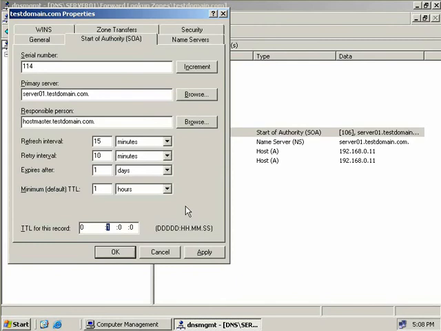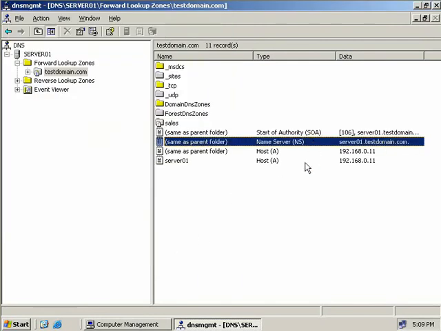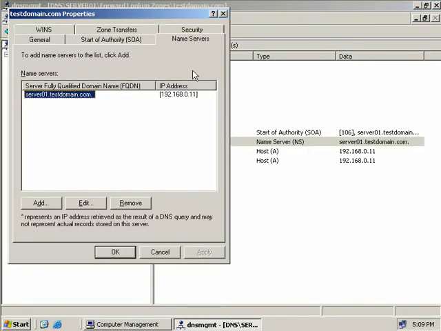Well, the next thing we'll do is take a look at the name server record. So we'll cancel this one out here and have a look at our name server record. Now the name server record is used to notate which DNS servers are designated as authoritative for this particular zone. Here we can see that it defaults to server01.testdomain.com as being the name server for this zone. If we double click on this, it'll take us straight to the name servers tab on our testdomain.com zone properties. So we can see down here that server01.testdomain.com is the name server which is listed as authoritative for our domain.